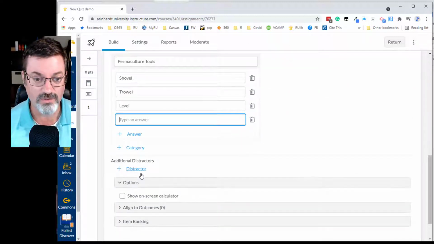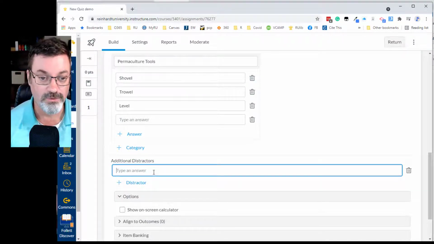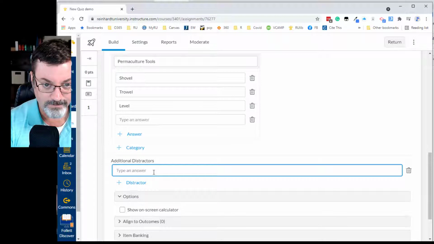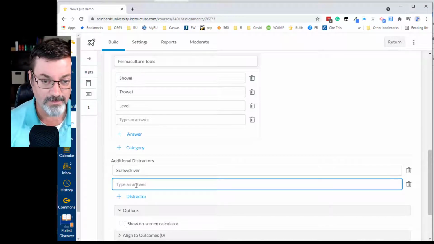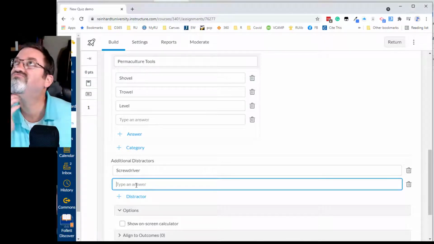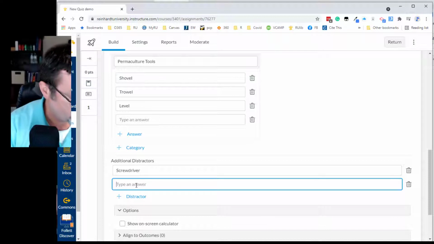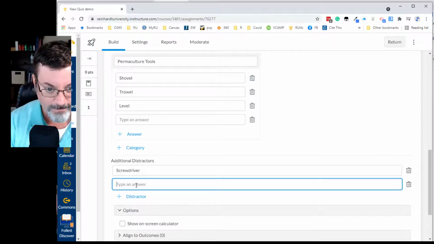Okay, now I'm going to add some distractors. These are things that don't go anywhere. So here I'm going to put in screwdriver. That's kind of mean. I'll put it in. Here I'm going to put in fuel consumption. Now that is kind of, let's do something else that's a distractor. Edit this out in post. Printer.